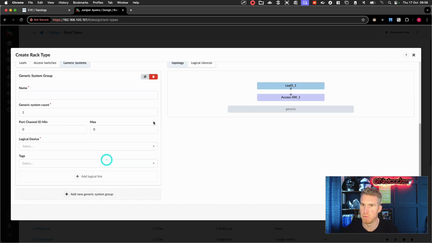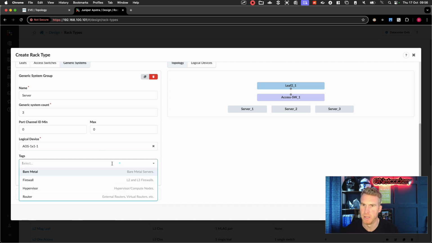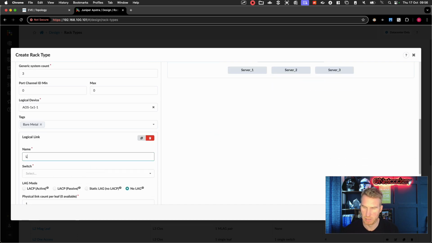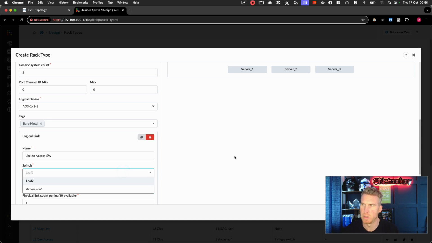create a generic system group for those servers. Server 1, 2, 3. There's our 3 servers. The logical device is a 1x1 connection. Let's give it a tag of bare metal servers. Let's add the link to access switch. And we can also now define, is it connecting straight to the leaf devices?